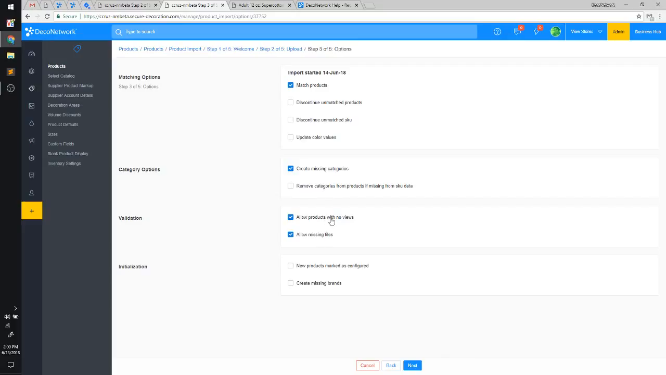All right, you do have the option to go ahead and allow product with no view. So I mentioned at the start, images aren't necessarily required. You can import products without images, but if you want to use them in the designer, you really would want to eventually apply images onto that product. But this option here will allow those products to be imported even if they don't have any images or views associated with them. And then allow missing files. If your import file, for example, referenced a size chart called size chart 2018.csv and that file isn't there, ticking this option on will still allow the import to happen.